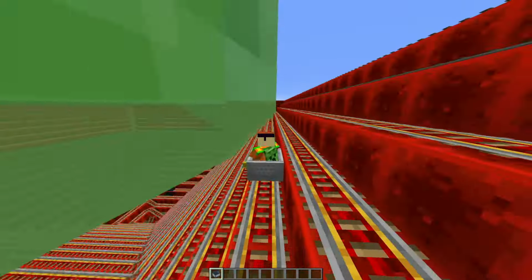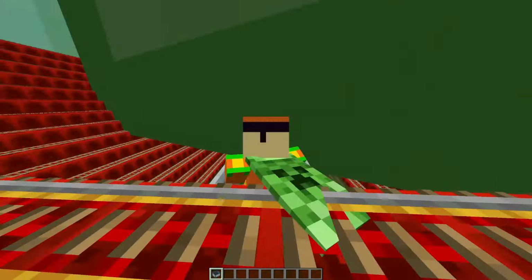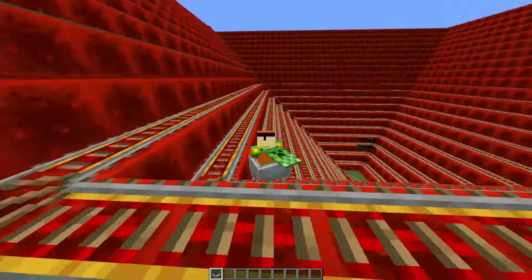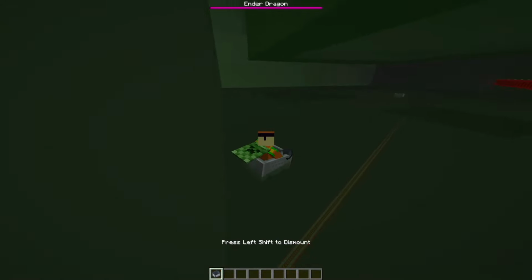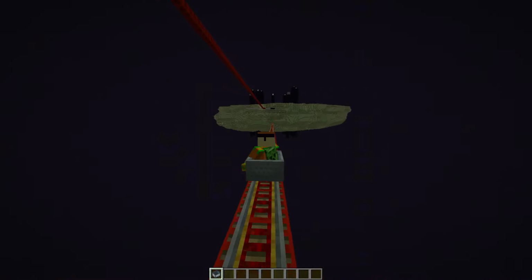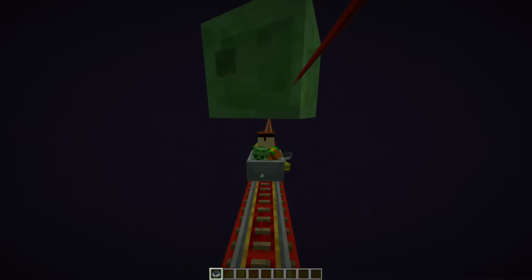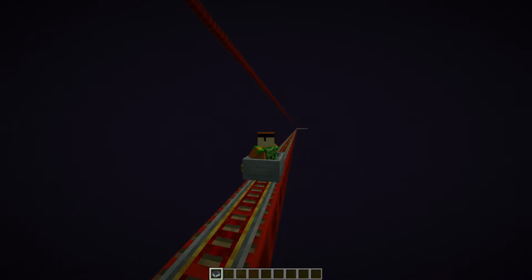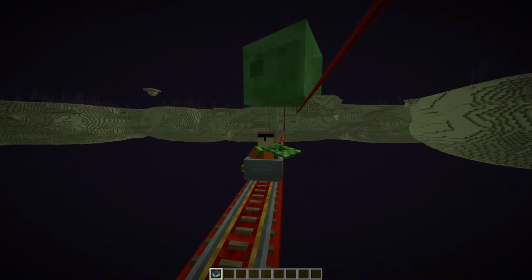Here we go, we're winding up. And he's in the end. Let's go. And do we get launched? We do. There we go, there's the end island. I got a big minecart over here. Now we're just on an adventure, traveling through the end with our big old slime buddy here.